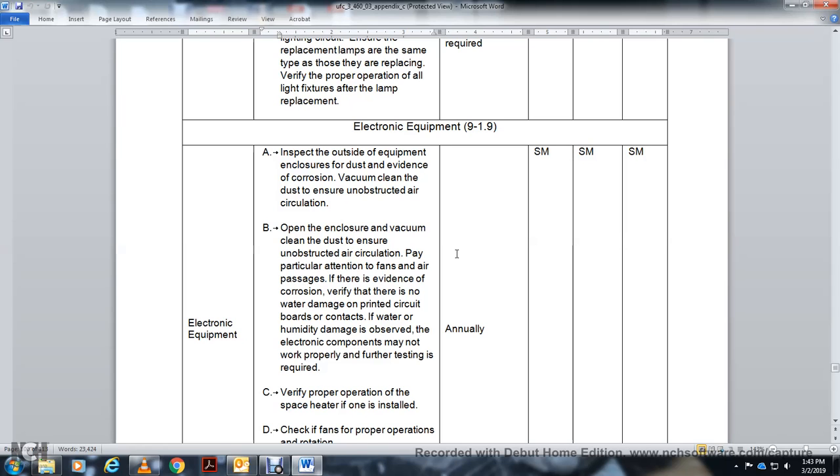Electrical equipment. Inspect the outside of the equipment enclosure and duct for evidence of corrosion, and vacuum clean the duct to ensure unobstructed, uninterrupted air circulation, annually. For electronic equipment, open the enclosure and vacuum clean the dust for unobstructed air circulation. Pay particular attention to the fan and air passage for evidence of corrosion. Verify there is no water damage to printed circuit boards, bonds, or contacts. If water or humidity damage is observed, the electrical components may not be working properly.